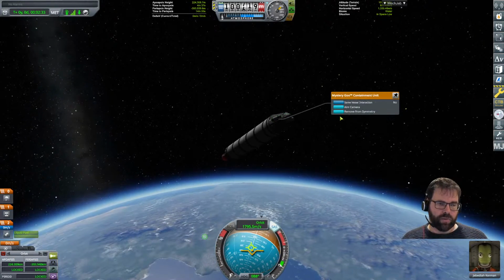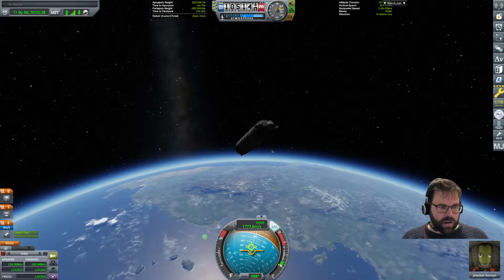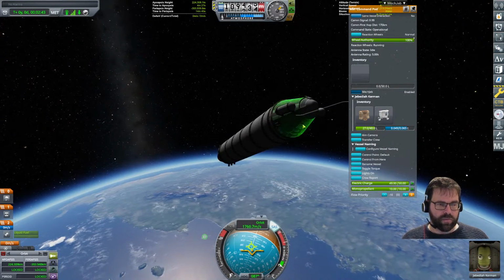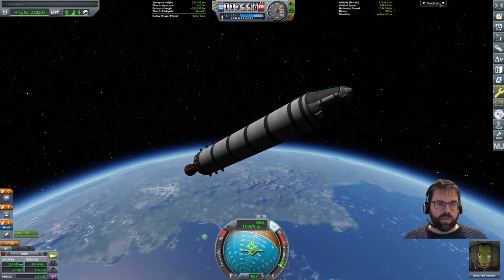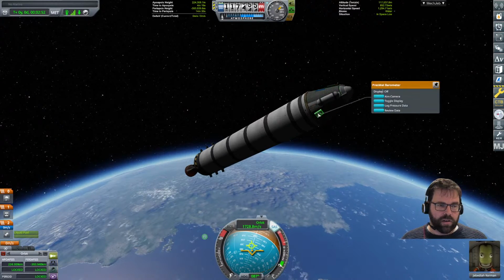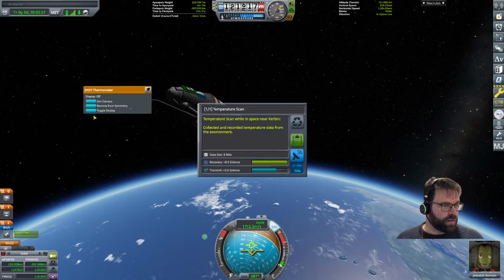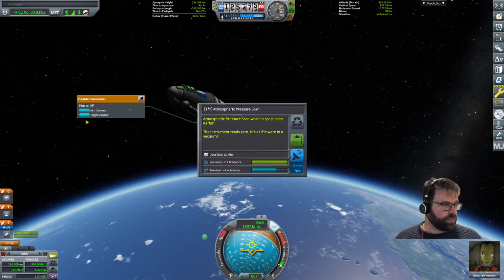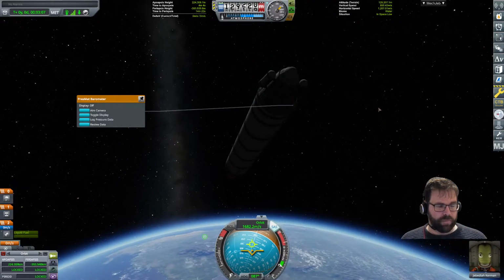Yeah, right. What's Mystery Goo looking like now? 2.3? Okie dokie. Crew report. Yeah, no, still nothing. If we get to in space high, temperature and pressure, those are still goodies to grab.